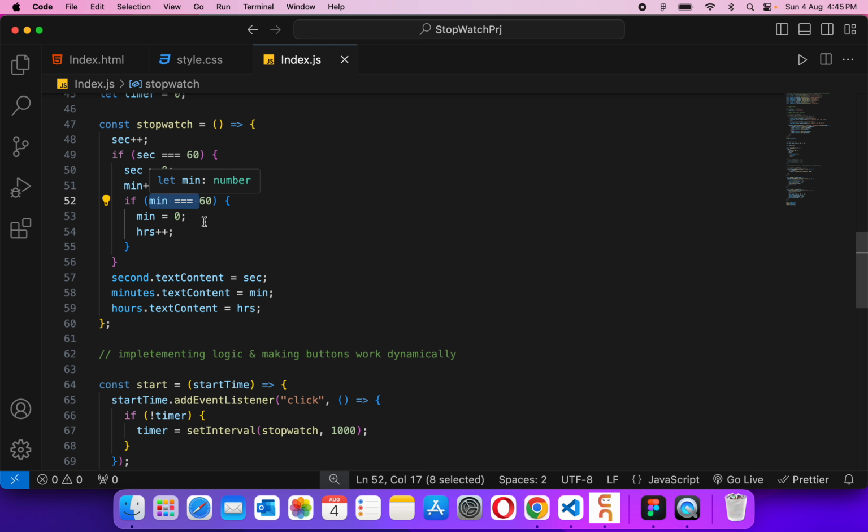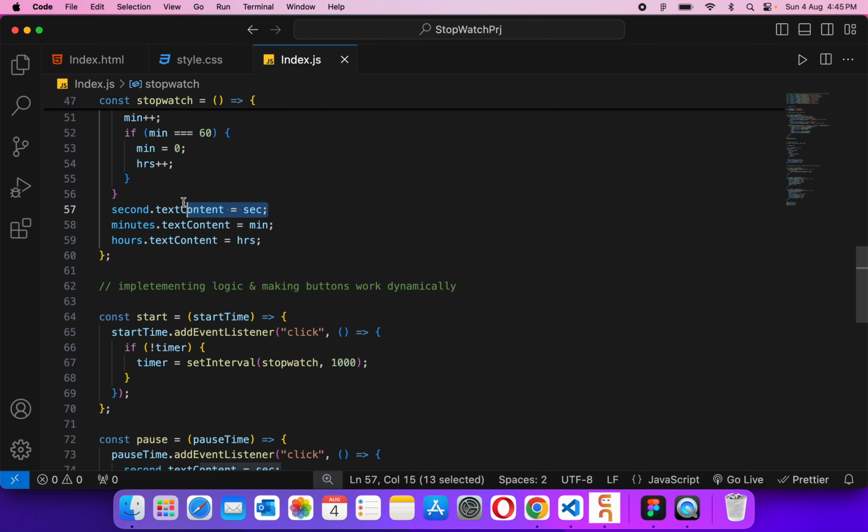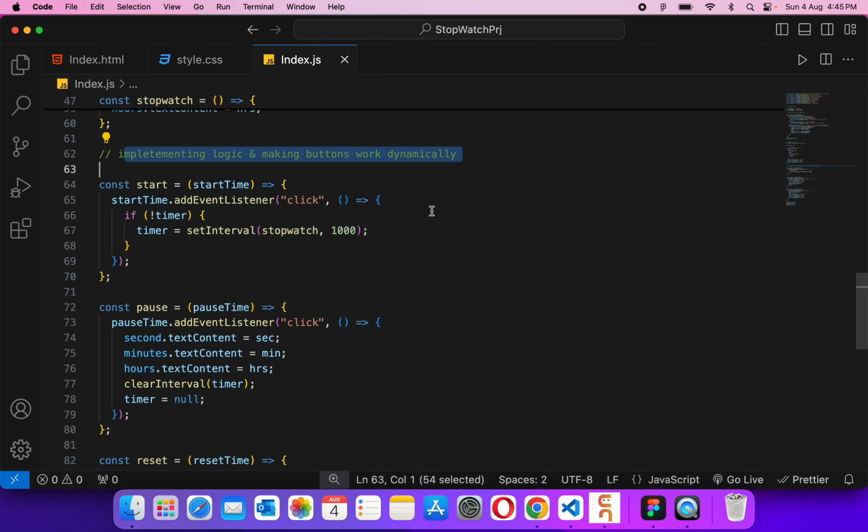Same goes with the minute and hours. If minutes is equal to 60, it will make the minutes 0 and increment the hours. It will go from 1, 2, 3, 4, 5, 6 to 60, and as soon as it hits 60, it will reset to 0. And then it will increment the minute. And if it's 60 minutes, it will increment the hours. And the same way, we have displayed the incremented values here. Now we have implemented logic and made the buttons work dynamically.